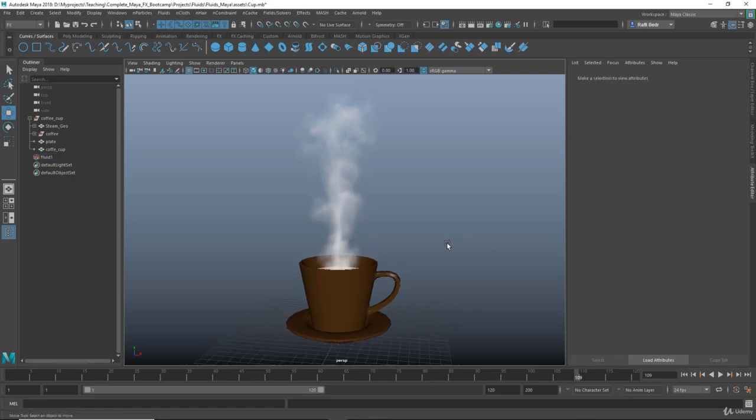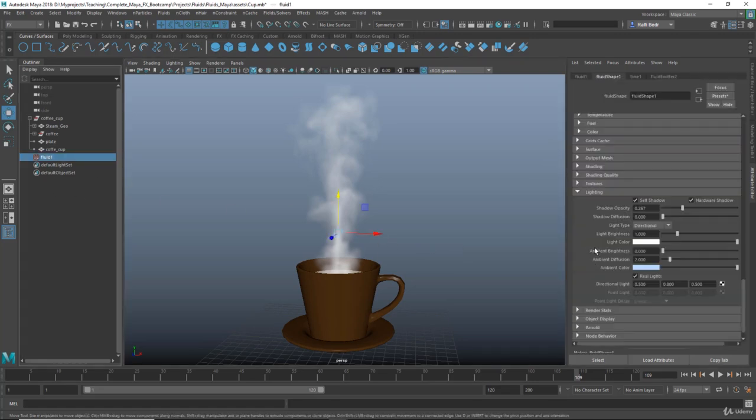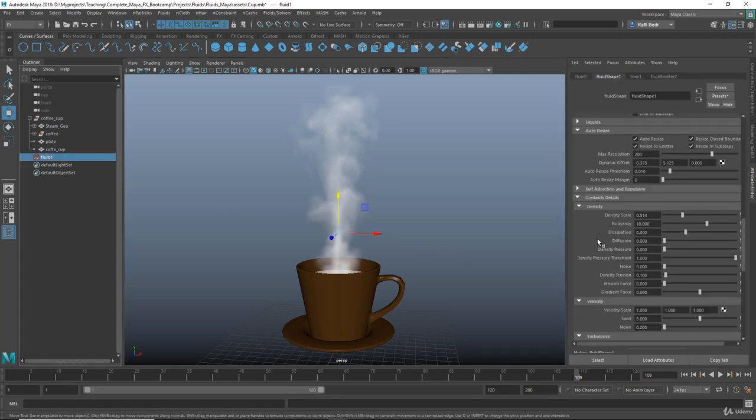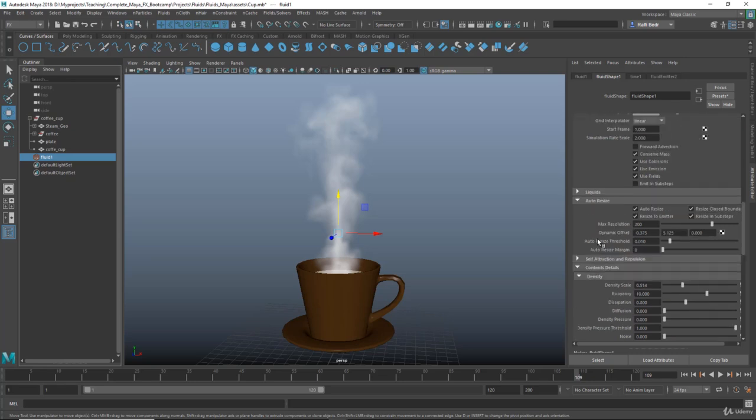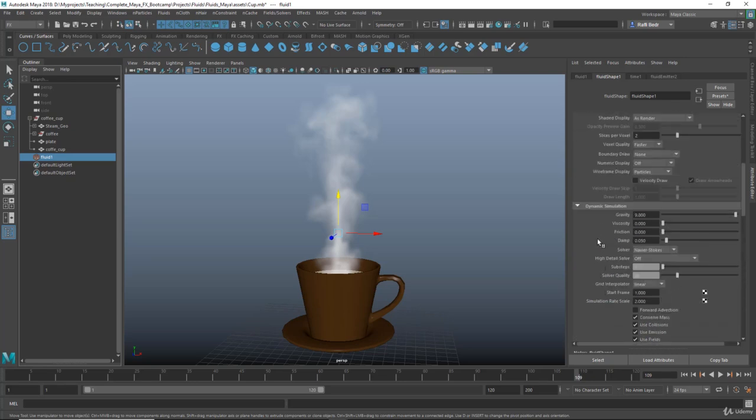Okay. So that's it for this lesson. I want you now to go ahead and try to experiment with these attributes and see what result you get from them, okay? So see you in the next lesson.